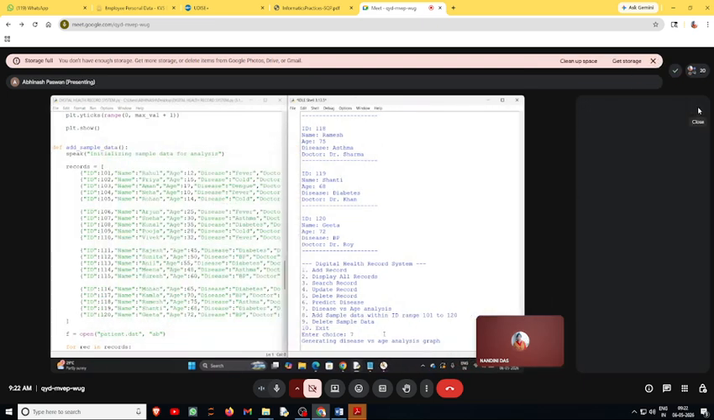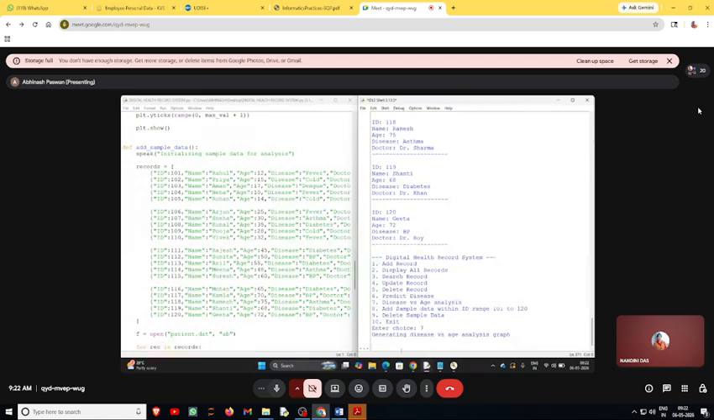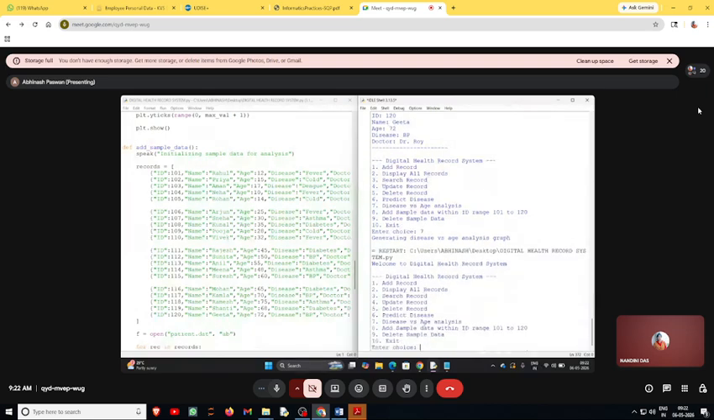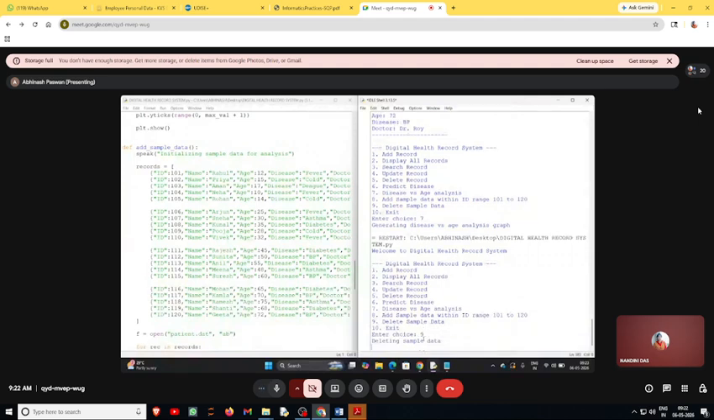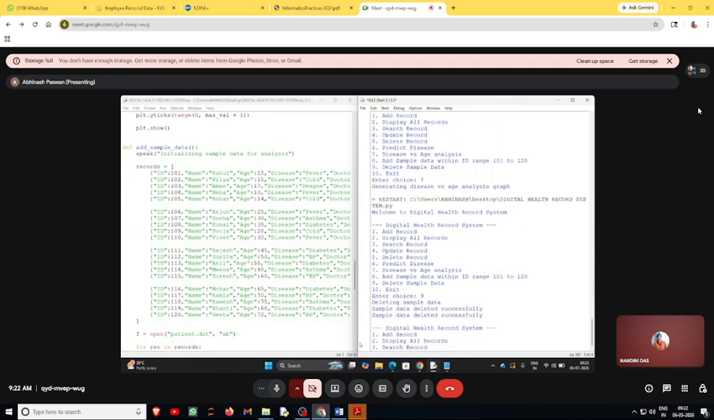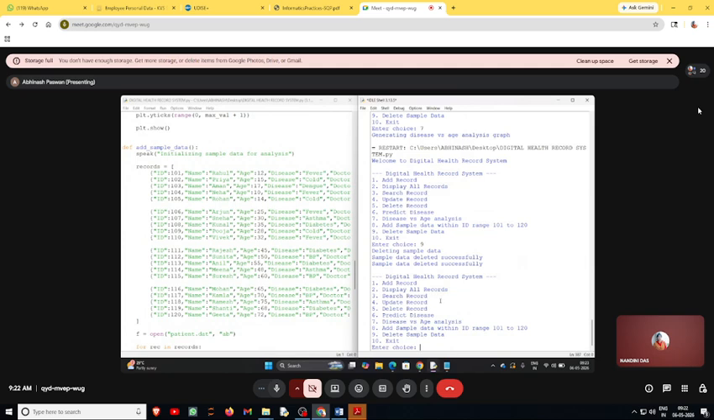The next function, like if we want to add, we have added already some of the sample data. Now we want to delete the sample data to perform other functions. We can also do that. To delete the sample data, just press 9. Deleting sample data. Sample data deleted successfully. All the sample data from ID number 101 to 120 have been deleted successfully.